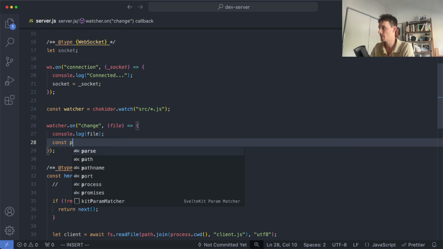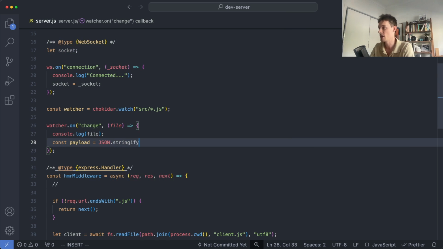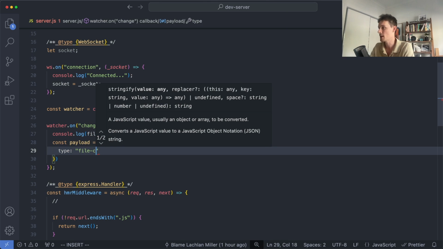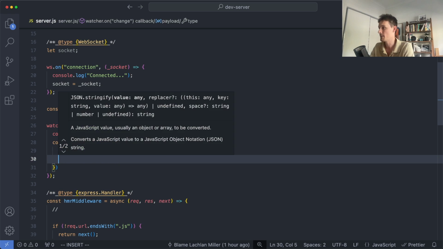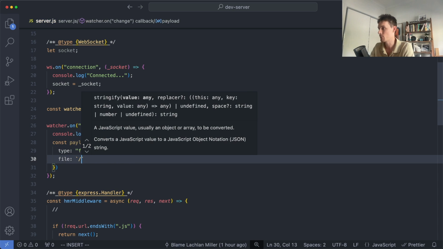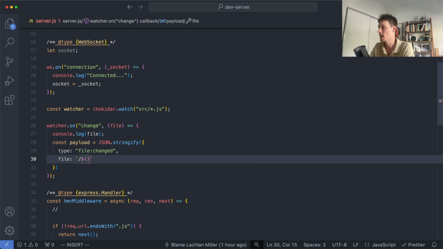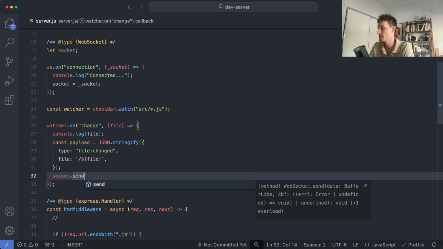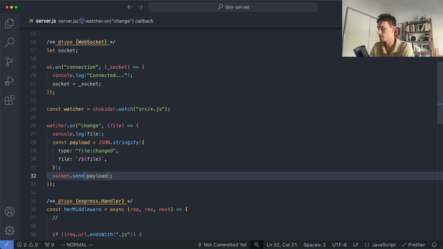Whenever a file changes, I'm going to create a new payload. Again, that's going to be a JSON object. The type is going to be, let's just say, file changed for now, and we're going to pass in the file as well. This is going to have a trailing slash just because that's what I'm using as my convention. We're going to pass in the file. This is going to be very useful in just a moment, and I'm going to show you why. But before that, I'm just going to go ahead and say socket.send and send my payload.